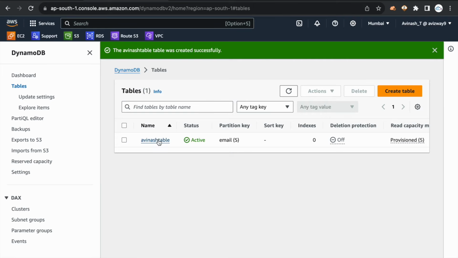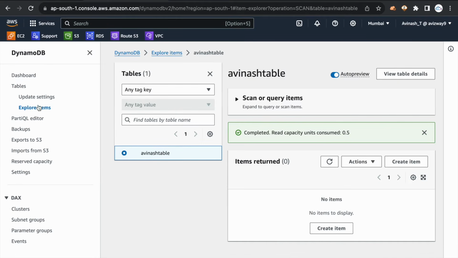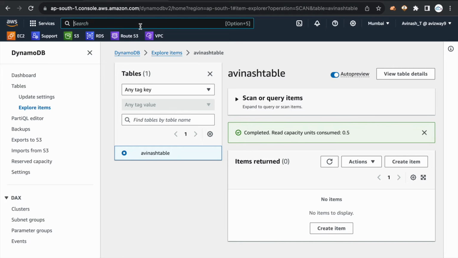Okay, the DynamoDB table is created, and do we have any items now? When you go to this explore items, when you select the table, do we have any items? No, we don't have any items. Let's keep this DynamoDB aside. So now we completed this DynamoDB part as well as the Lambda part. Now let's configure API Gateway. So let's go to API Gateway.